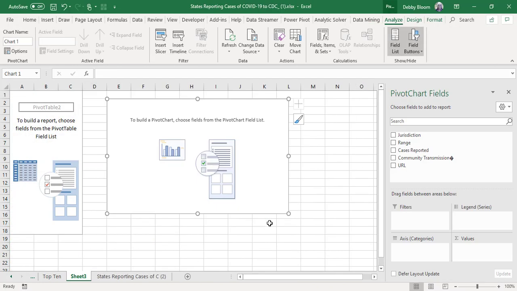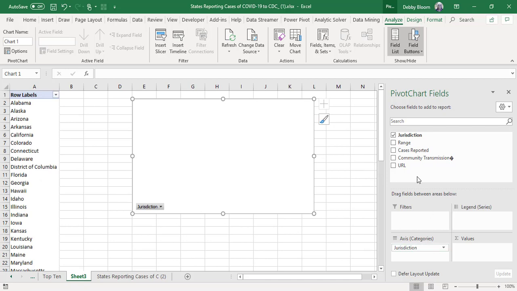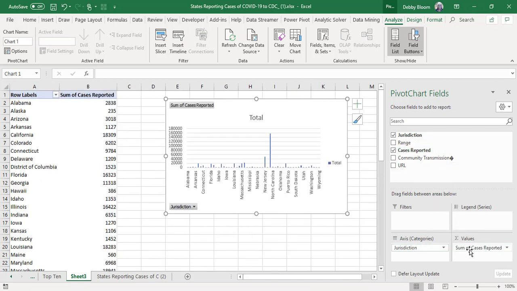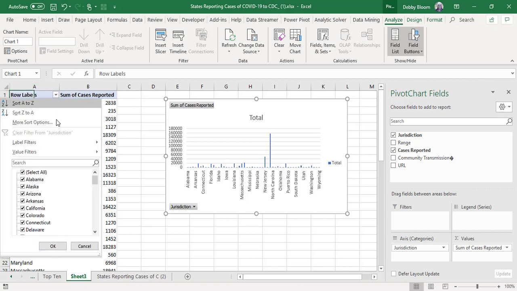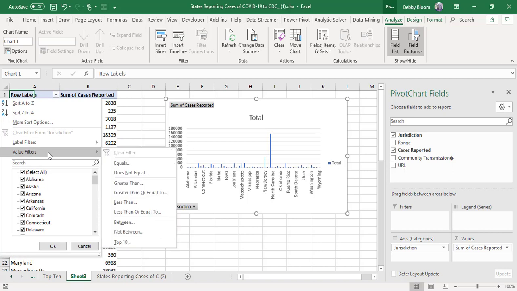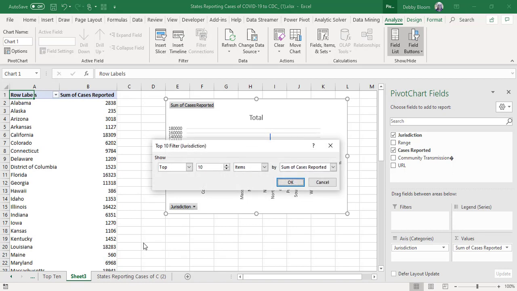And I'm going to do exactly the same thing that I did before. I'm going to drag jurisdiction into the axis. I'm going to drag cases reported into the sigma values area. Now in the table on the left hand side where it says row labels, I'm going to click the down arrow. I'm going to go to my value filters, and I'm going to click top 10.